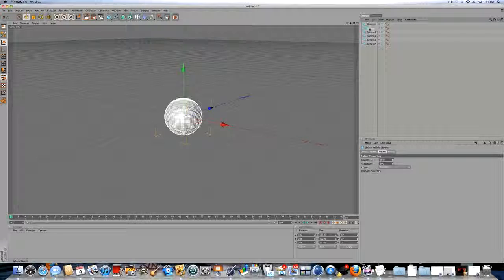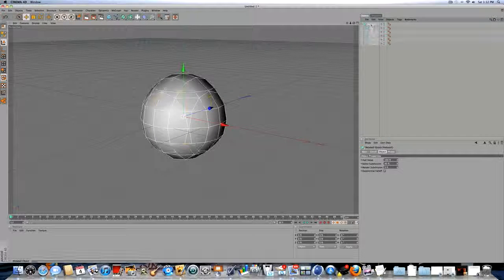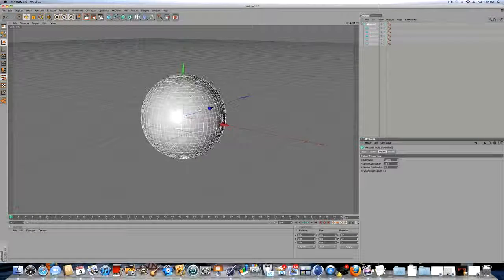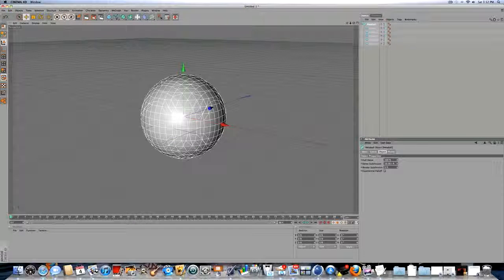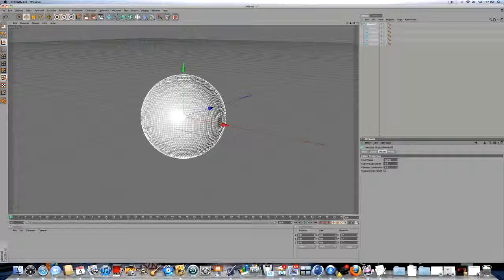You're going to click on the first sphere and then hold on shift and click on the last sphere so you have them all selected, and drag them into the Metaball. So click on the Metaball, and under object, for editor subdivision, the lower the number, the better it will come out and the longer it will take to render. So I'm going to put it at 5.